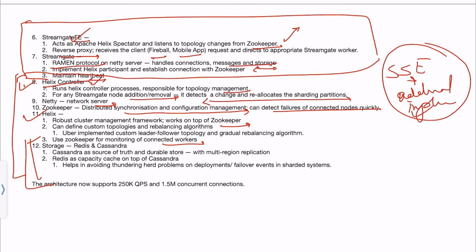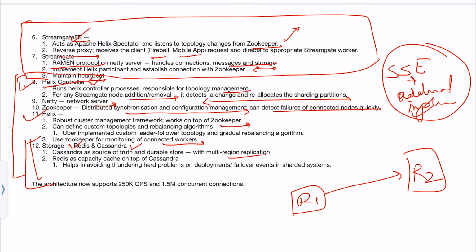On the storage front, we are using two stores. One is Redis as a cache and Cassandra as a source of truth, which ensures that data is replicated across the regions. You have the application deployed on multiple regions, R1, R2. The data is replicated across the regions using Cassandra, which is used as the source of truth and the durable store with multi-region replication in place, and Redis is just used as a capacity cache on top of it.